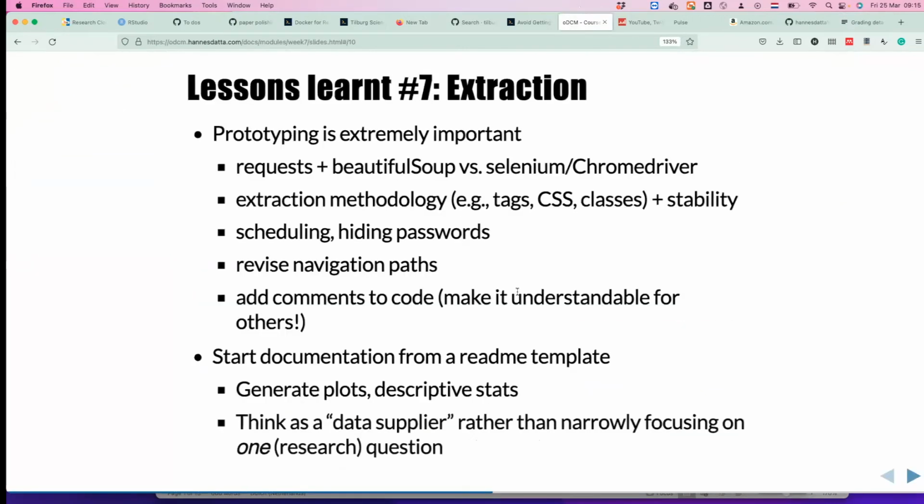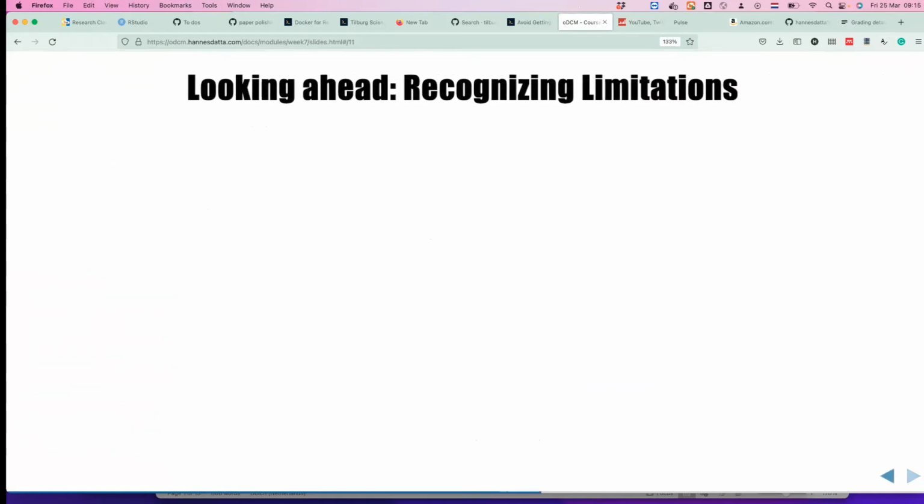And as you write this documentation, think of yourself as a data supplier. You supply data that others can use in the future to conduct research. So don't just narrow down on one research question and limit it like this.